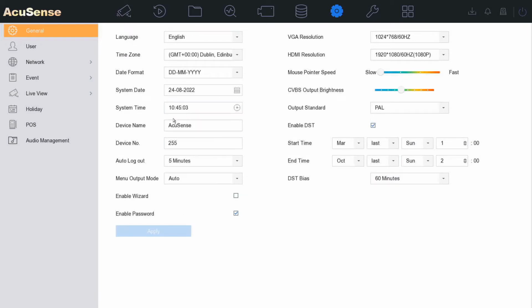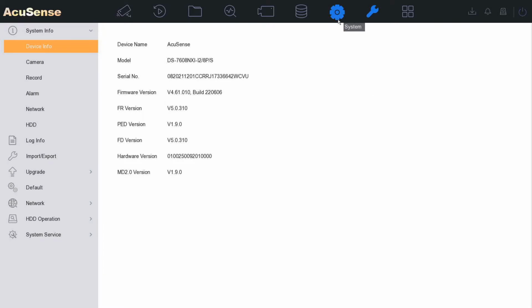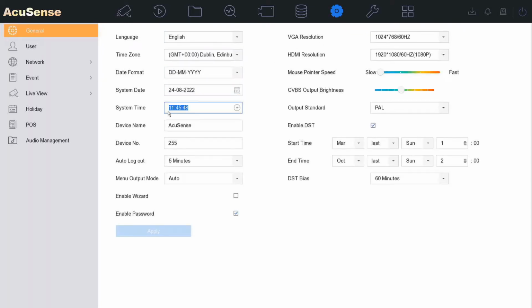So it says here 10:45. Let's click away and come back. Now it's changed to 11:45. That's because we just changed the daylight savings time. So what we want to do is just go back an hour and put that back to 10:45. But now it should be ready to go for DST.